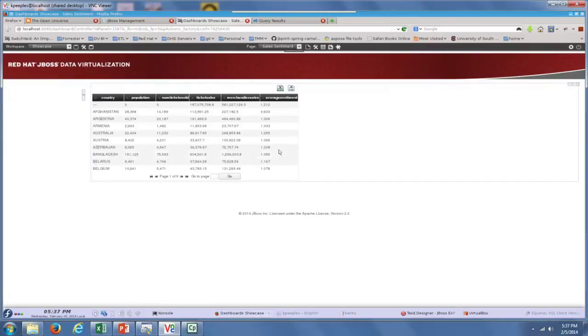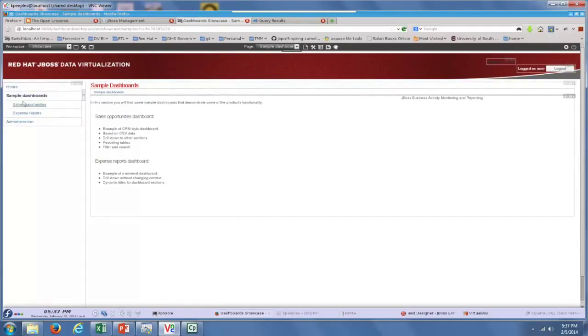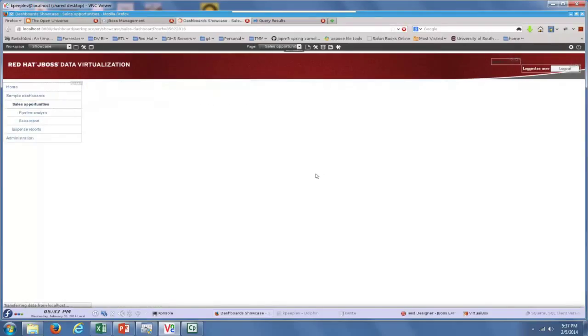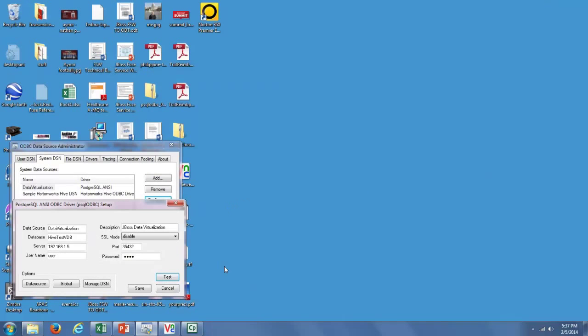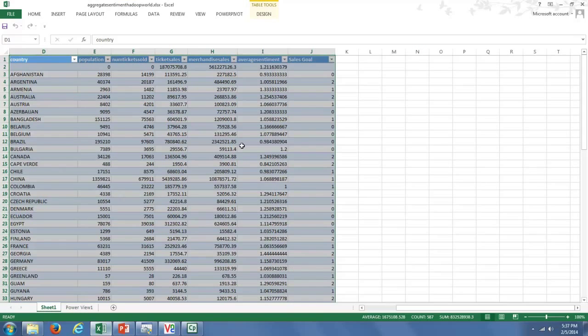So here we have a view of the data, and we can manipulate that. Some of these other sample dashboards that we have here, like sales, these come standard with the dashboard and data virtualization. We can modify the way that we view that data through that union view here. So let's jump over real quick to our Microsoft Excel Power View.